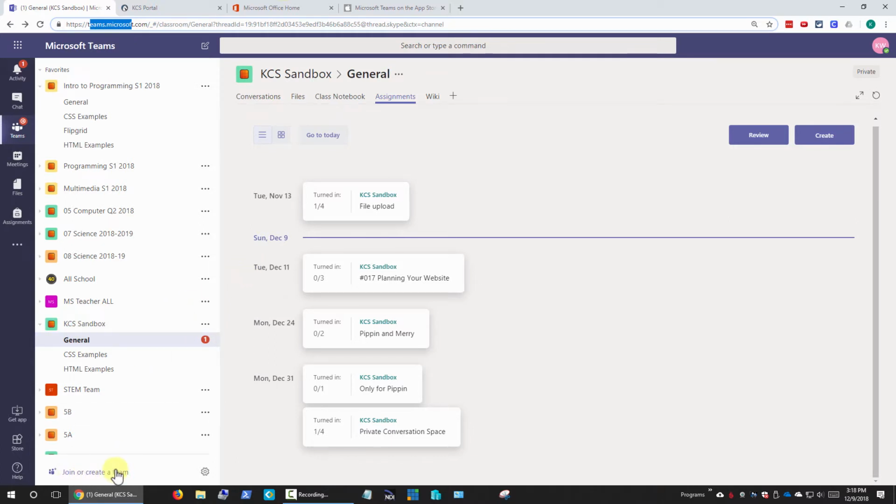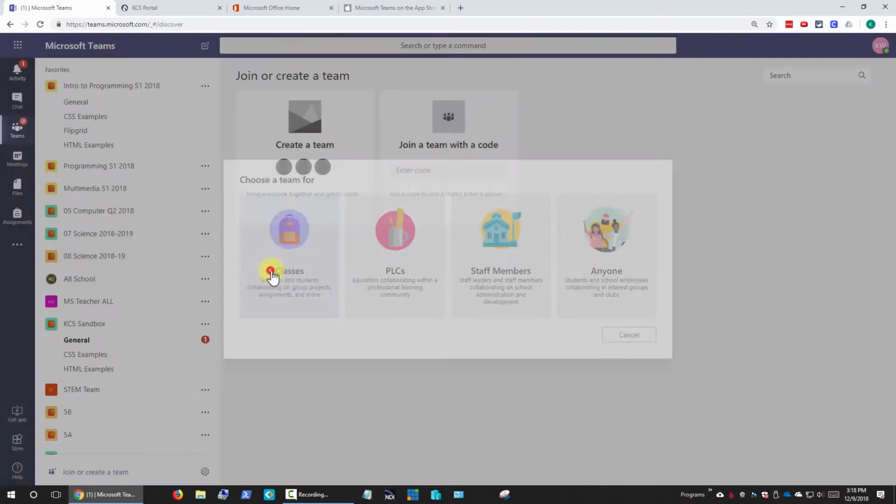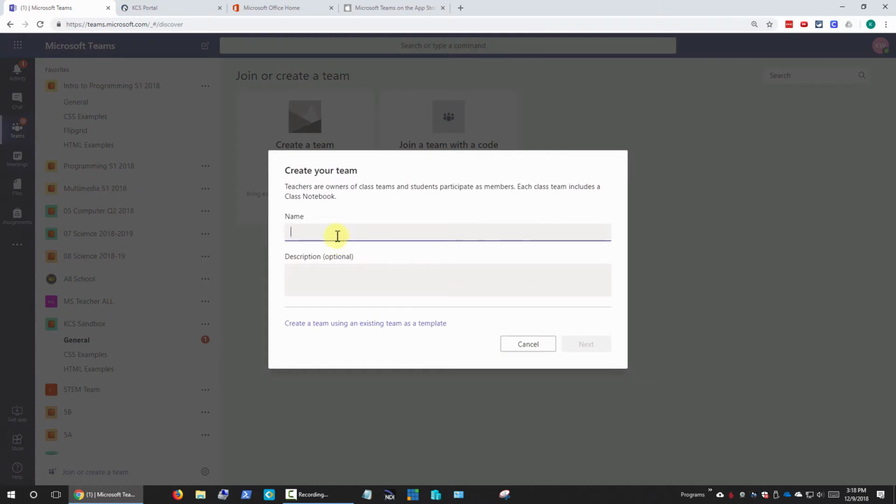Once you do, if you don't already have a team for your class over here, you'll just want to click on Join or Create a Team, and then click Create Team, choose Classes, and then give it a name. One thing that you might want to consider is including the year you're working with, since you'll be creating another team next year for your next class. So just think about that.